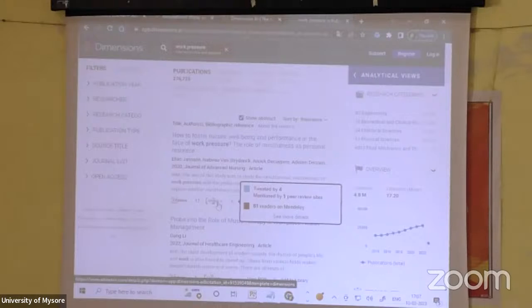Okay. So if you create a free account on Dimensions, you can even export the results of your literature search, up to 500 records in a free account, 500 at a time. Okay, so there are lots and lots of tools available for researchers at their disposal today.